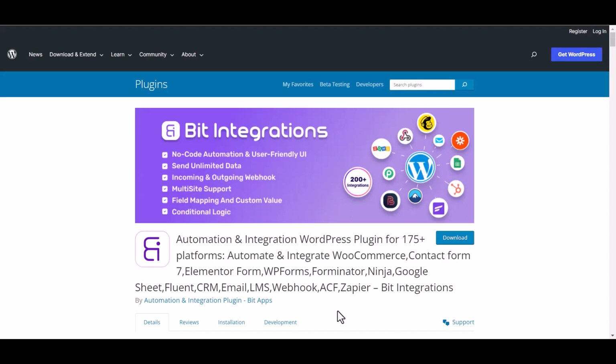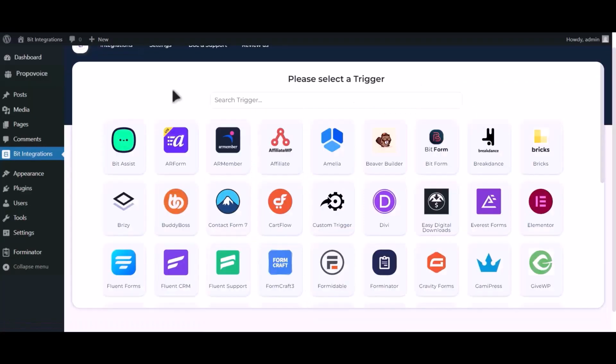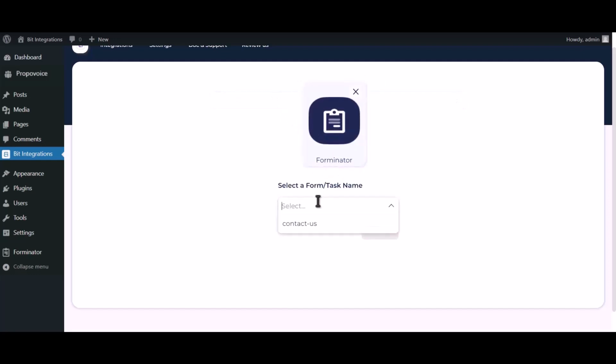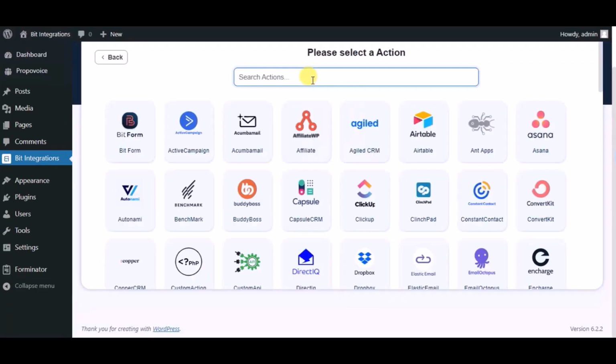I am utilizing the Bit Integrations plugin to establish a connection between these two platforms. Let's go to Bit Integration Dashboard. Click on Create Integration. Search and select Forminator. Select a form. Click on Next. Now here search and select Propovoice CRM.